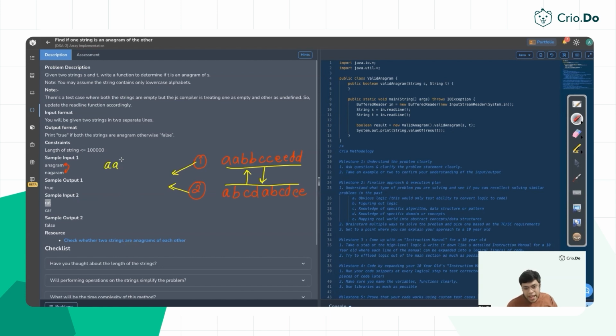It will become A, B, B, C, C, D, D, E, E. What about sorting the second string? Sorting means just rearranging all the characters in a sorted order from A to Z in increasing order. So the second string will also become A, B, B, C, C, D, D, E, E.